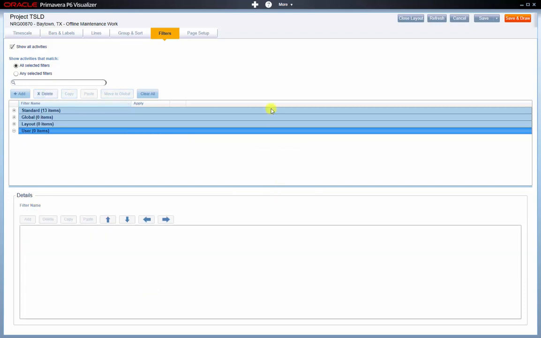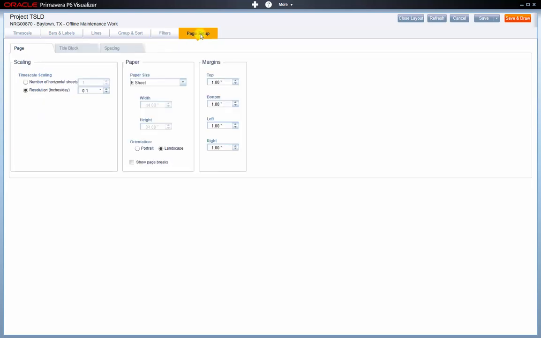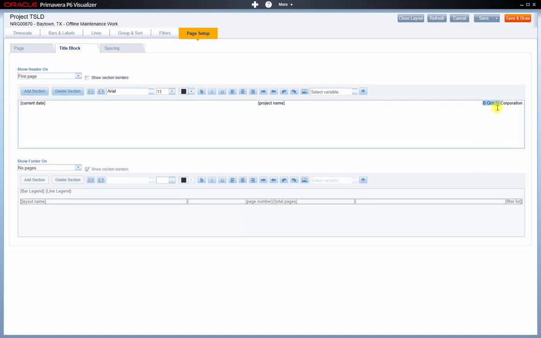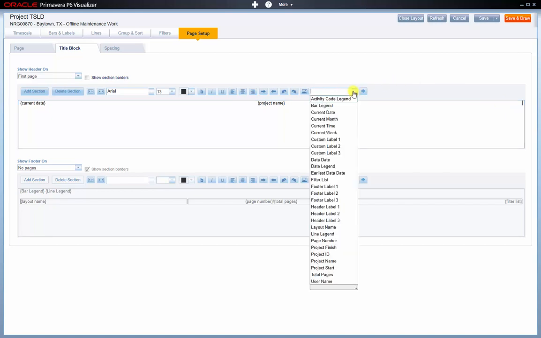Lastly, the page setup. This is where you can change the paper size. I'm going to change it to A3, landscape, number of horizontal sheets, I only want the one. In title block, this tab here, this is where you can change the information that appears in the header and footer. So it might be that I don't want to see this bit of information down here. I'm going to show the header on the first page, and I can click in here to delete that bit of text and add a different variable in.